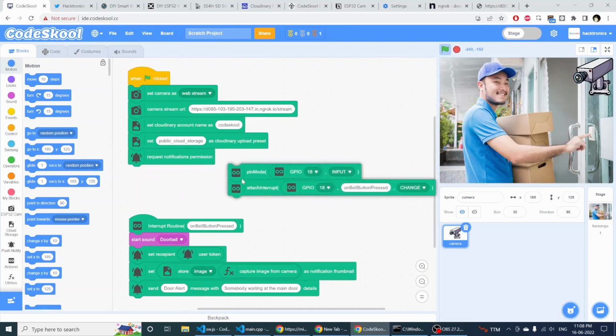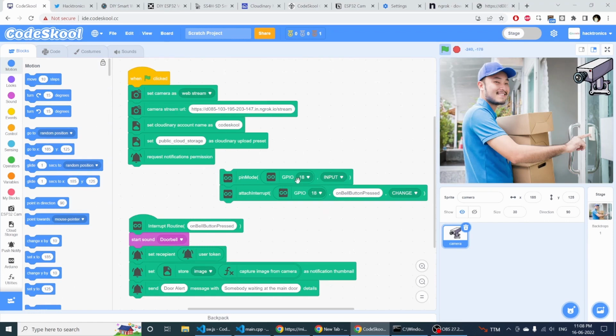So this is the Arduino code. On the ESP32 board, we are setting GPIO 18, pin number 18, as input mode, and we are attaching an interrupt. I have set it to rising, so whenever the pin goes from a low state to a high state, it would trigger an interrupt. So we are attaching an interrupt to this pin.